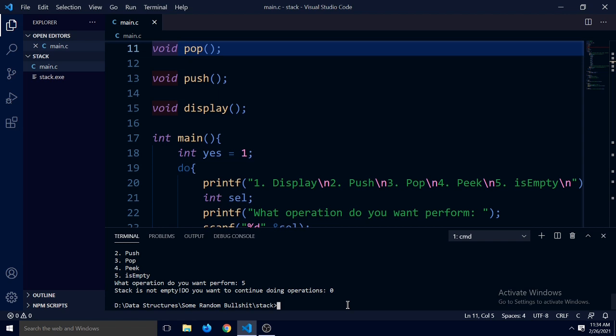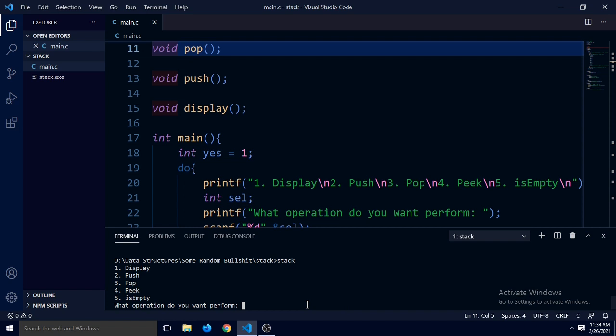Now we'll write stack again. By the way, I pressed the up arrow button to get the last command that I wrote. The last command that I wrote was stack. So now we can just do this. And let's see display, push, or peek. What do you want to do? Let's do the fourth operation, the peek operation. And you can see 5 is on top of the stack.